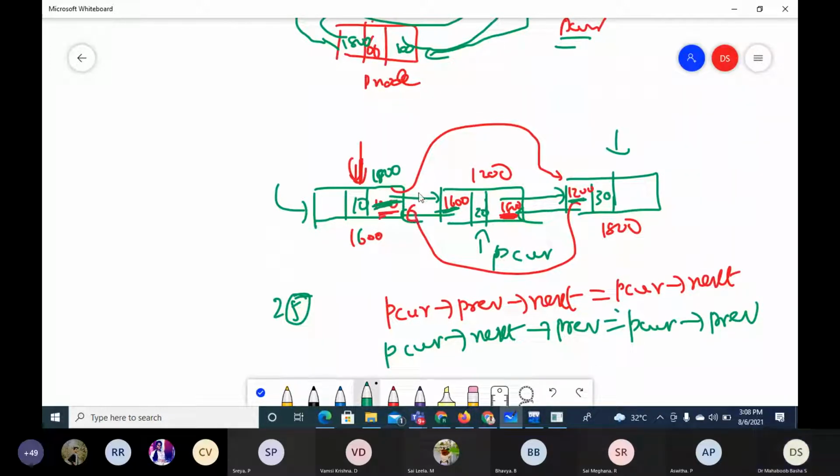Okay. Now, one thing here is, suppose this is working fine if it is in the middle. Suppose the node to be deleted is the first node. Now P current will be here only. If P current is here, now P current previous will be null. So this will cause an error when the node to be deleted is the first node. So I have to take it separately.